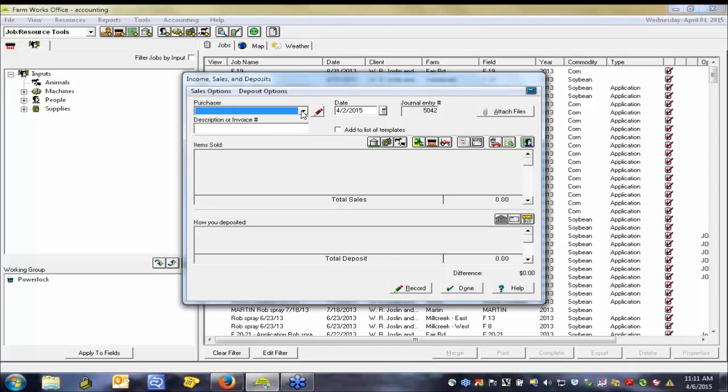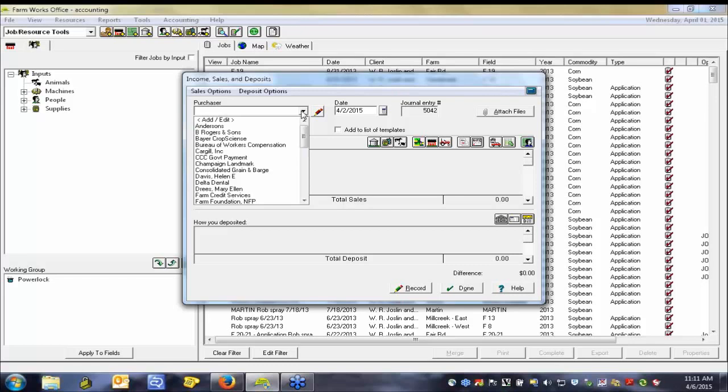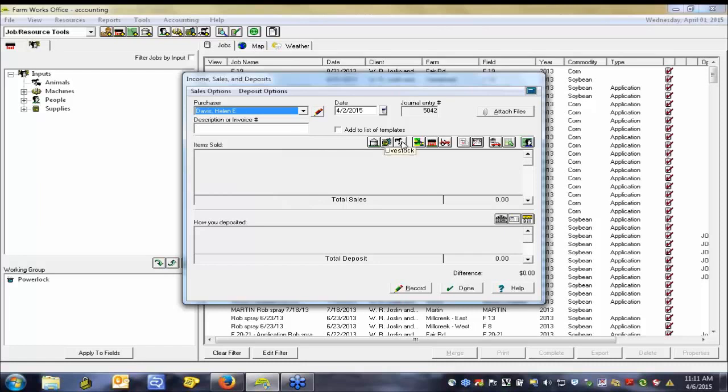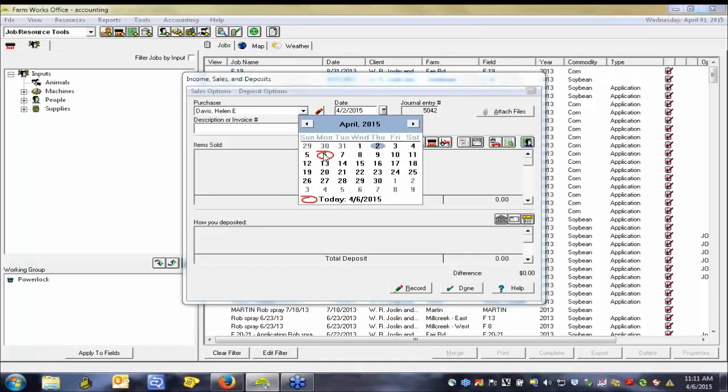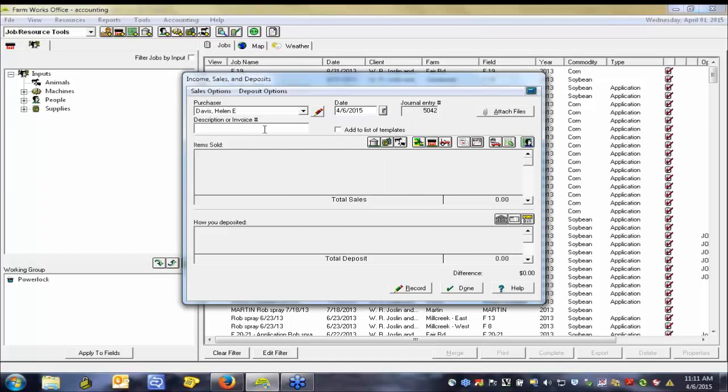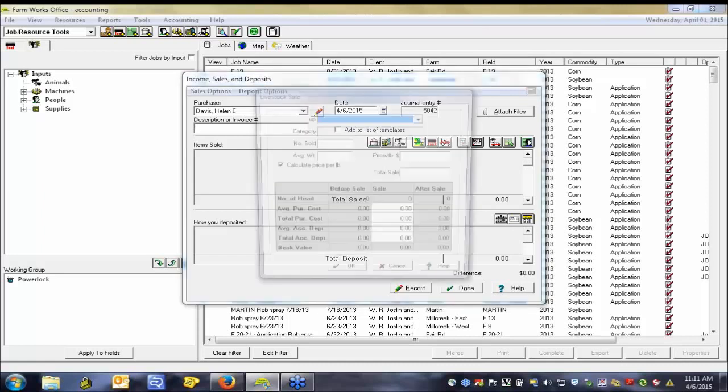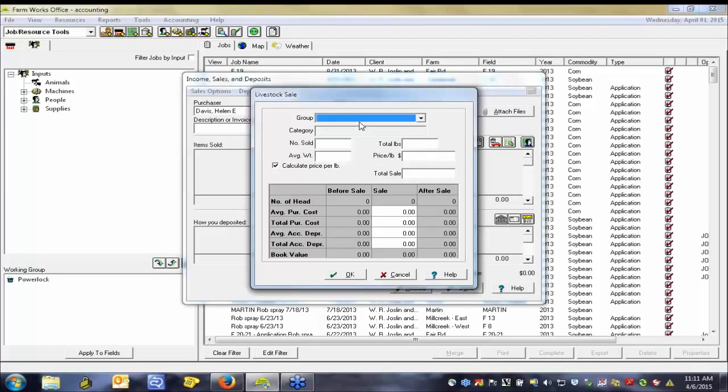The next example we've got, maybe we sold a couple animals out of our herd to a couple different people, and we're going to put those together and use For Deposit. So we'll go ahead and deposit both checks in the same account. We're going to choose Helen Davis here. Helen bought some of our animals today. So we'll go ahead and choose today's date, and we'll go in and choose our animals.